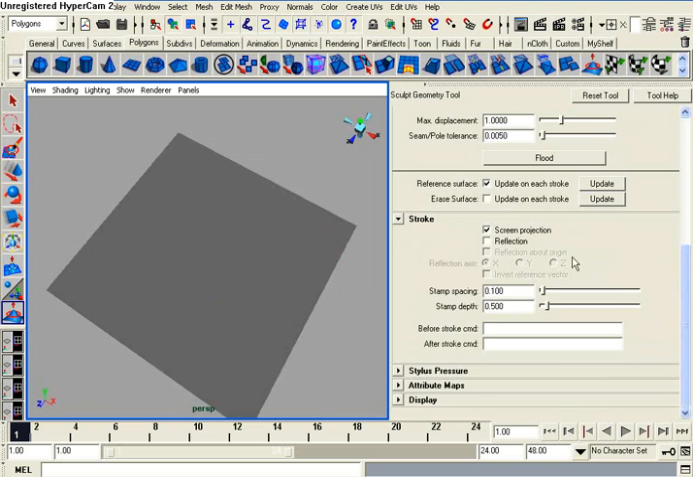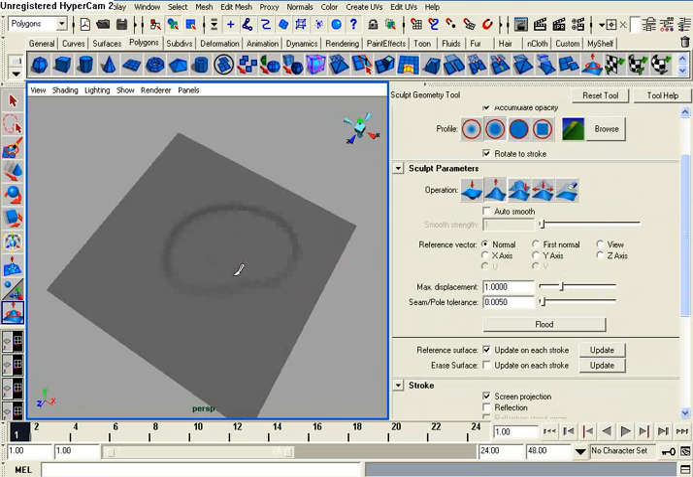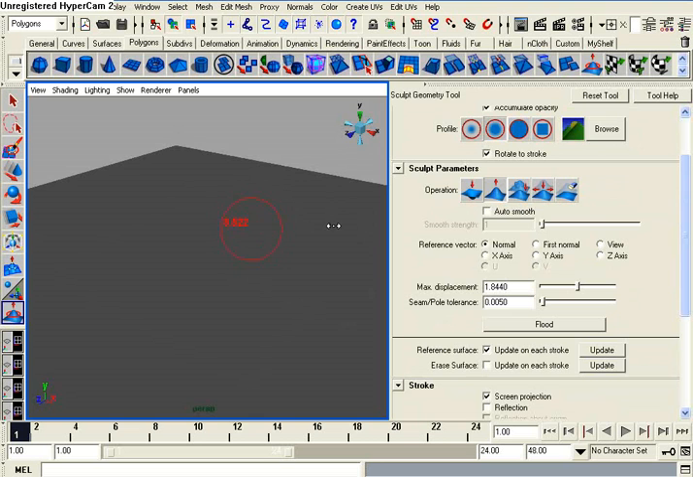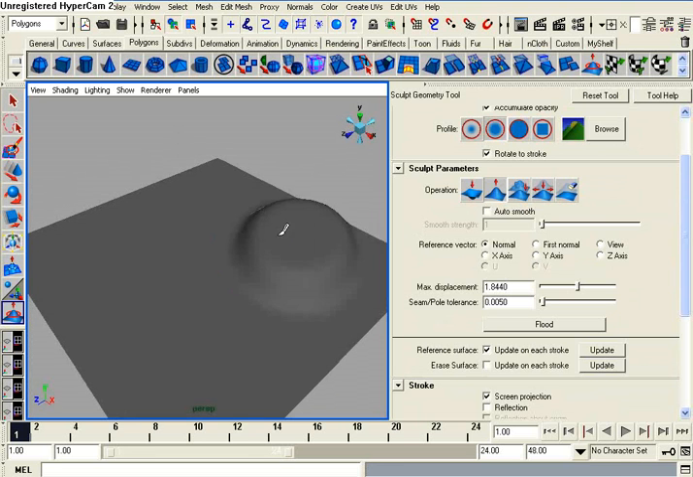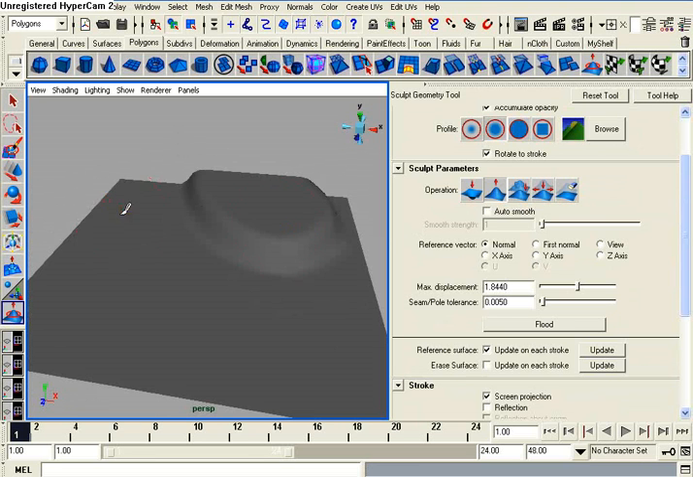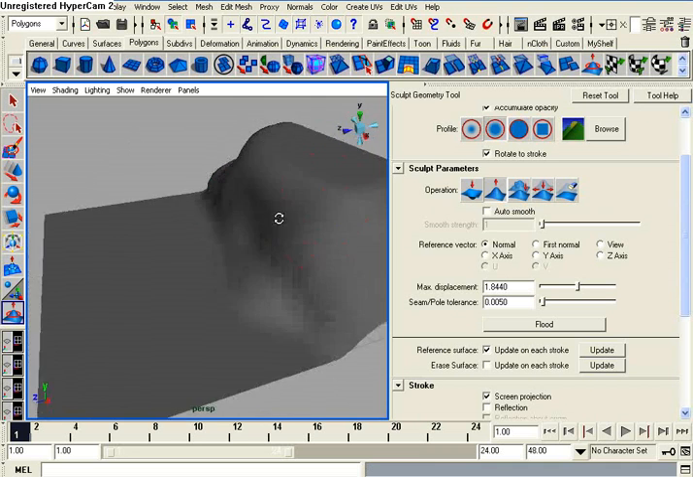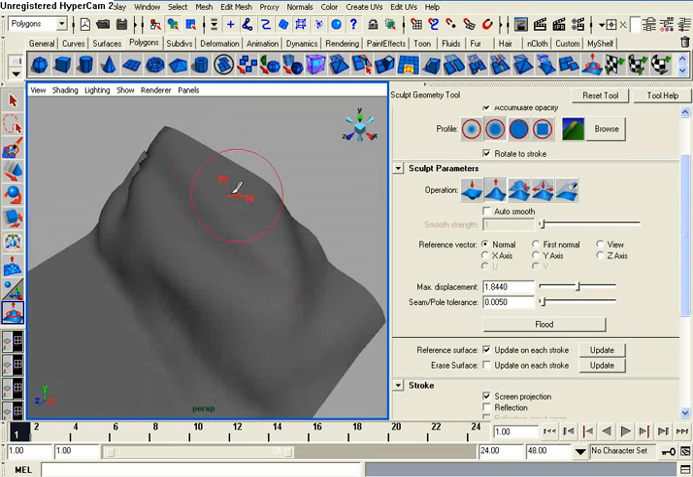And let's see here, what else? That's good. A little bit more displacement. Alright, hold B to increase the brush size. Remember, Z for undo. You'll find yourself doing that a lot.